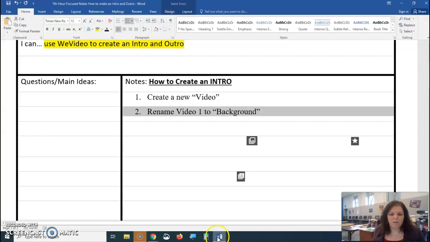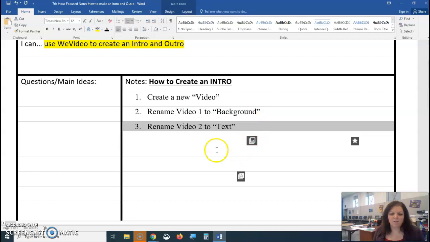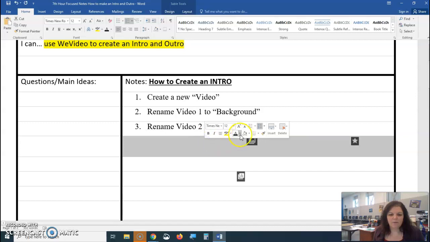And then we'll come back to our notes. We're going to rename video 2 to text because we're going to have text on top of a background. And so you've named video 1, which is the bottom layer, background, and renamed video 2, text. And then we're going to take a look at the next couple of steps.